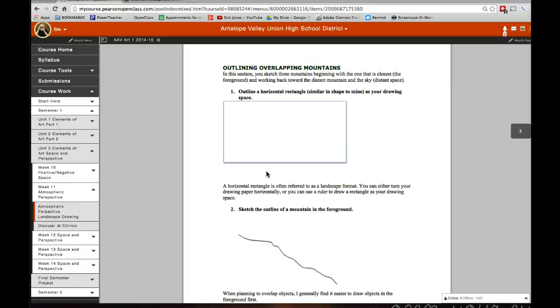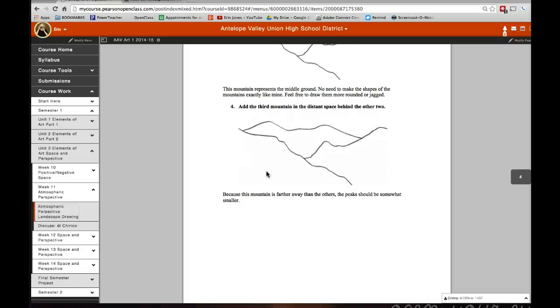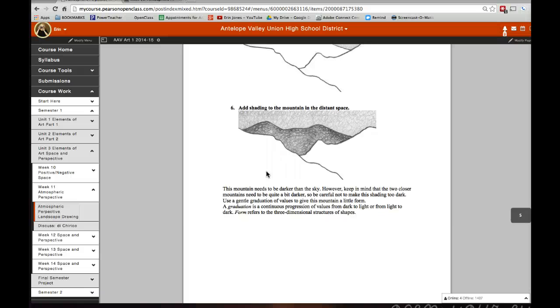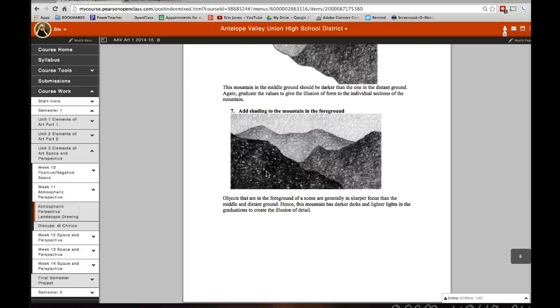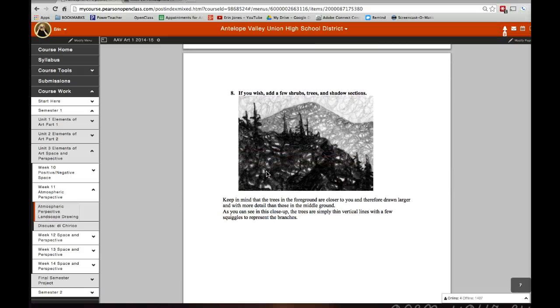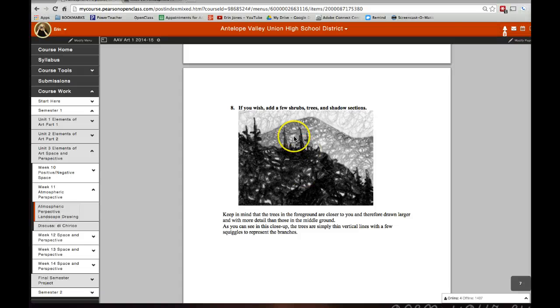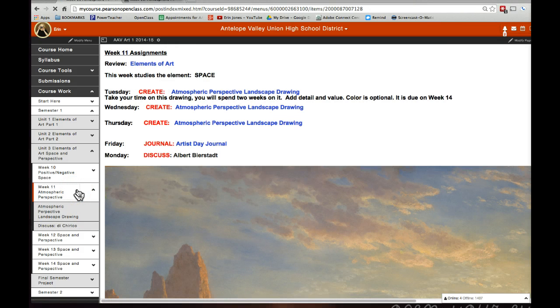You draw me a simple overlapping mountain range. And you're going to show me atmospheric perspective by making the closest mountain the darkest value and the farthest away mountain to be the lightest value, and the sky should be the lightest of all. You can do this in color or you can do this in black and white. You can add some trees if you want to be fancy. You can add clouds if you want to be fancy. Right, that's your atmospheric perspective assignment, and then of course you have your discussion in your journal.